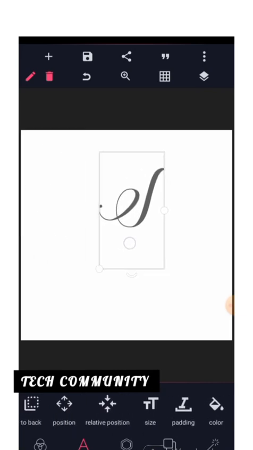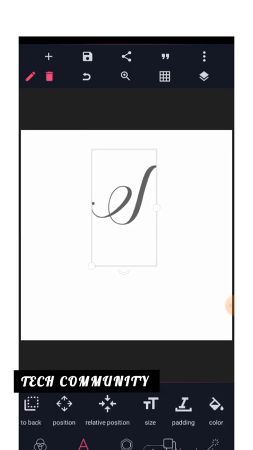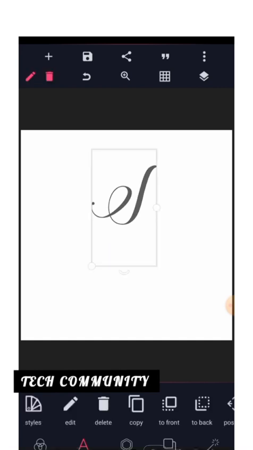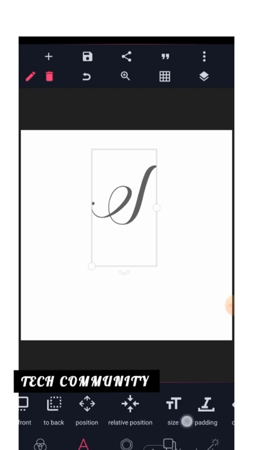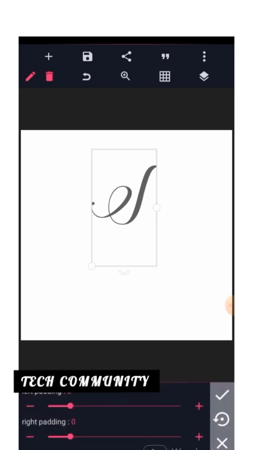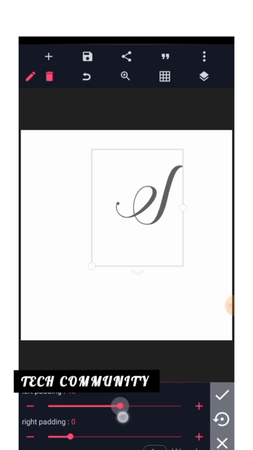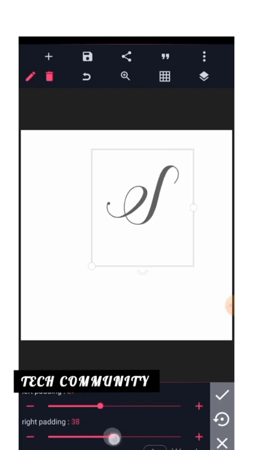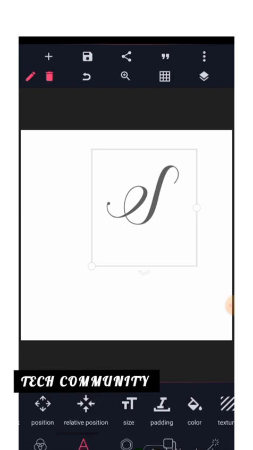Now if you look at this text, you'll find out that it's a little bit disrupted. So what I'm going to do is I'll come over to padding. Okay, now look at where the secret is. I'll increase the left padding. You see what just happened? I'll increase the right one and boom, we have our text back the right way it should.